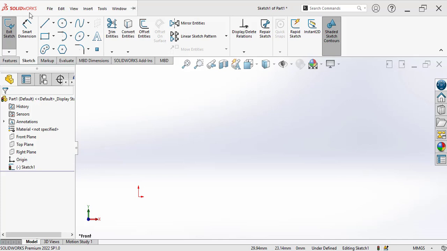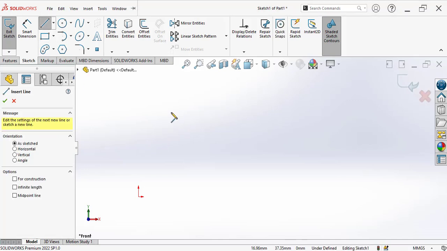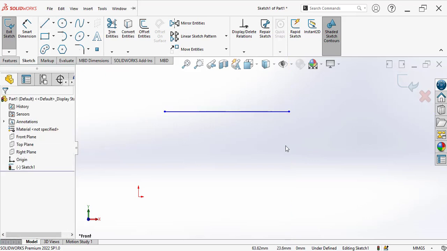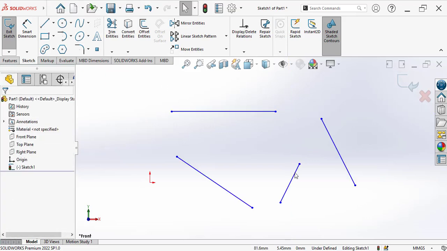Okay. Let me draw a single line. Consider we have 4 lines here. Okay. I am going to apply some of the constraints so that the 4 lines will be converted into a rectangle. Okay, how can we do that?